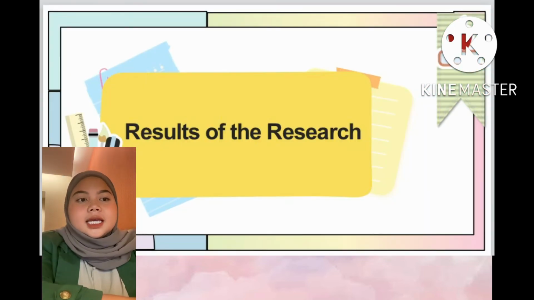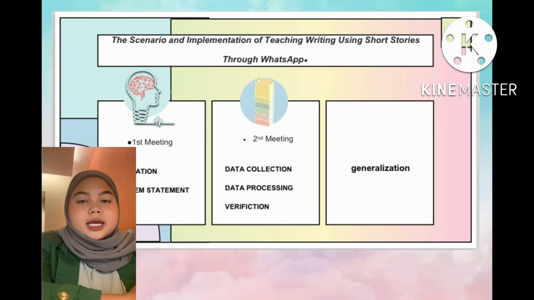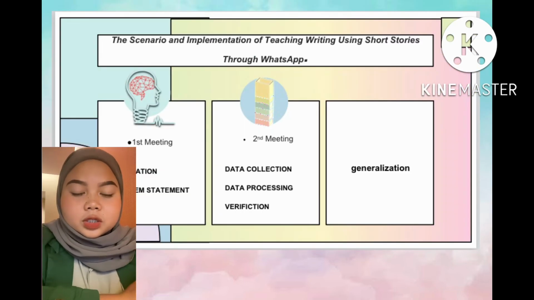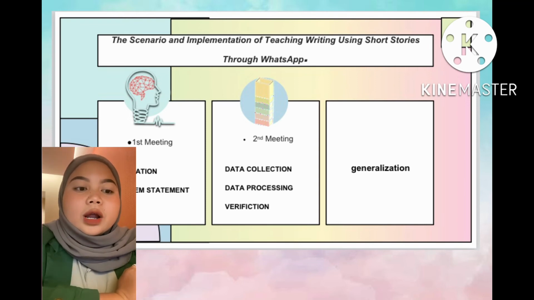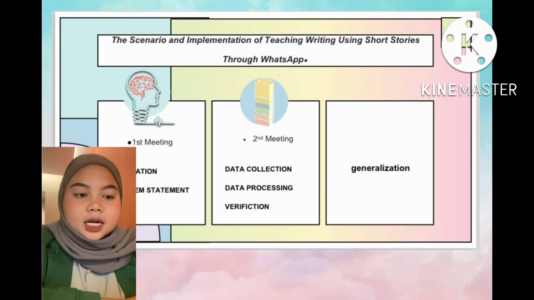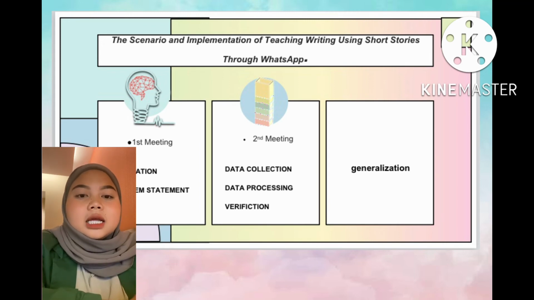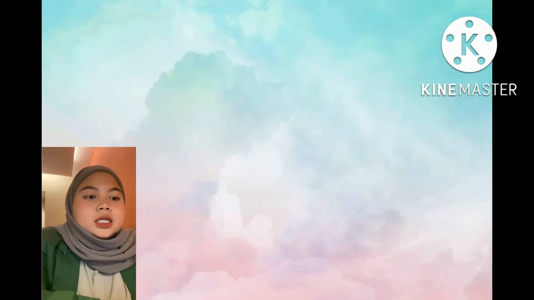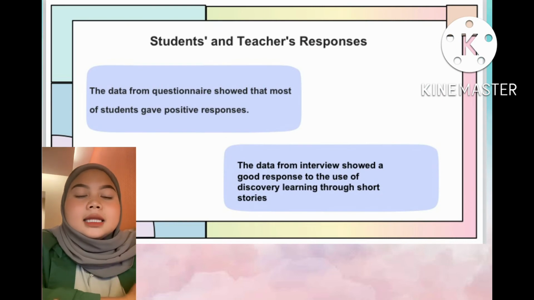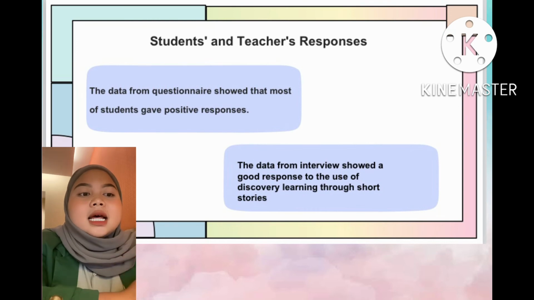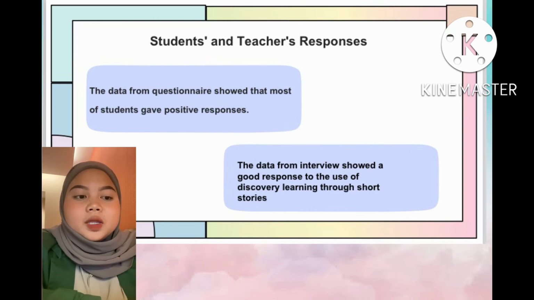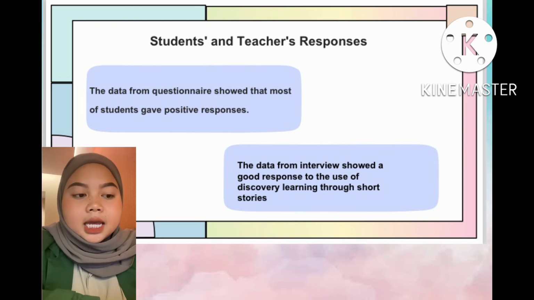Result of the research. This result has the scenario of implementation of teaching writing using short story through WhatsApp. In the first meeting, the teacher gave the students stimulation and problem statement. In the second meeting, the teacher gave the students data collection, data processing, verification, and generalization. And then, student and teacher responses. Student response: the data from the questionnaire show that most of the students gave positive responses. And the teacher response: the data from the interview show a good response to the use of discovery learning through short story.